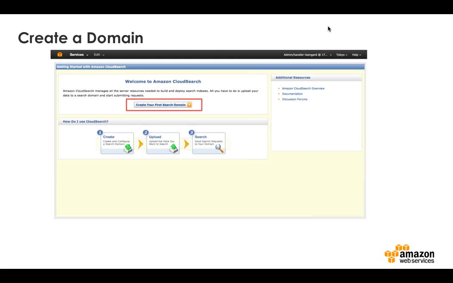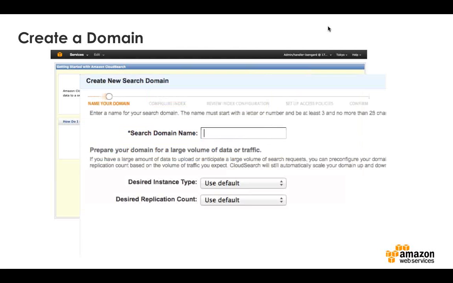You click on the Create Your First Search Domain button, or if you've already got some domains created, there is a Create Your Domain button. This is our AWS console that I'm showing here. CloudSearch will answer back with a wizard that walks you through just a few steps. You name your domain. You put in a preliminary configuration. You set up some access control and click Confirm. Just a few steps, and within about 10 minutes, you'll have a search engine deployed and ready for you in the cloud.